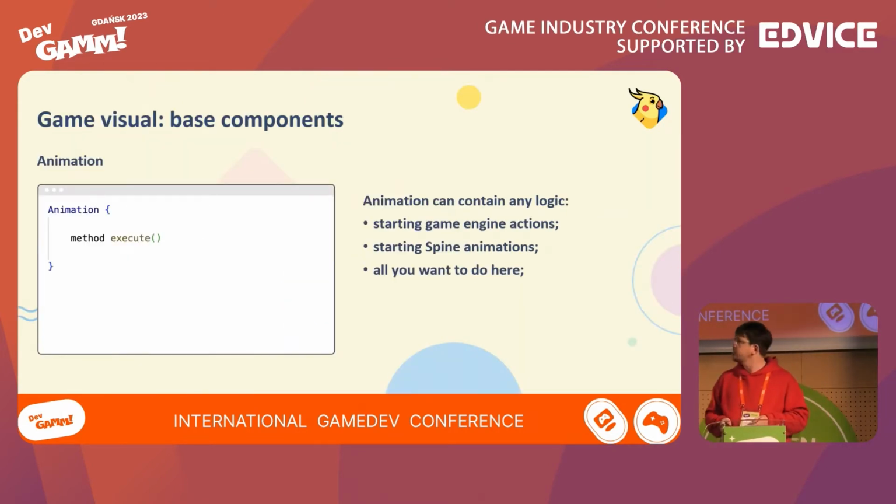And we need something which can handle all events from game logic. So we add basic components. First of them is animation, which is a simple class that can be executed. And animation can contain any logic, not really using animations. Because, for example, in Riddle Road, we use Spine animation. But here, we can use any game engine possibilities, any third-party possibilities.